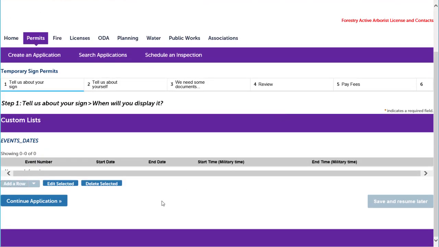If you are creating a temporary sign application, the next step will be Custom Lists. If you are applying for a temporary use or donation bin permit, you will not see this page. To complete the event dates under Custom Lists, click the arrow next to Add Row and select the number of rows based on the number of days of your event.